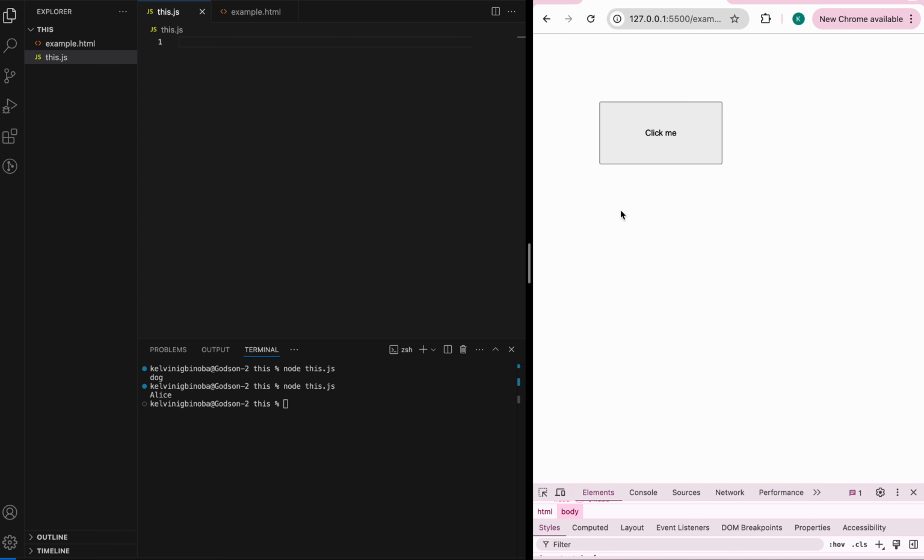So how does this work in event listener? This keyword, how does it work? So when you attach an event listener to a DOM element like this, this inside the event handler refers to the element that the event was attached to. In this case, this button. This is because the event handler is being triggered by that specific element, and JavaScript makes this automatically refer to the element in the context of that particular event.